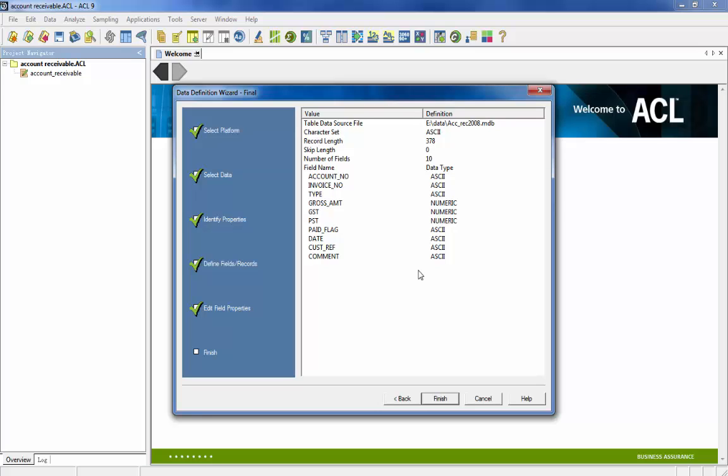You can see that the account number, invoice number, and type are in textual format. Gross amount, GST, PST are in numeric format, and paid flags, date, customer reference number, and comment are in textual format. If you notice, the date is considered as textual data, which is not correct. We want it to be date format, so we want to change this. We can always change the types of data after we import it. So let me show you how to do it.